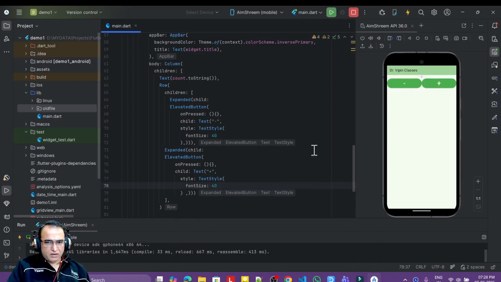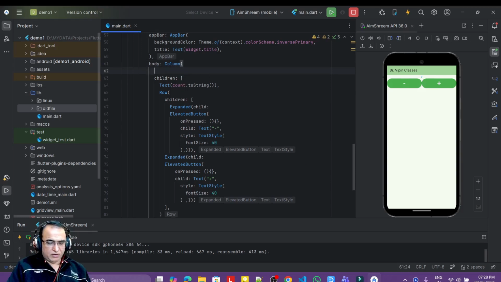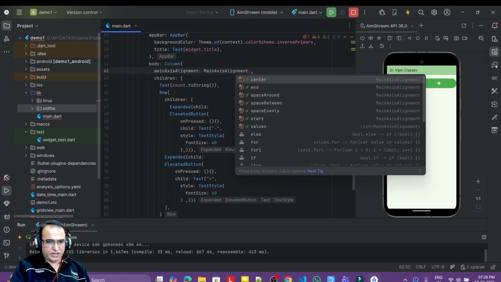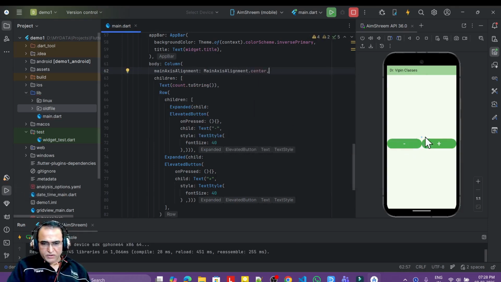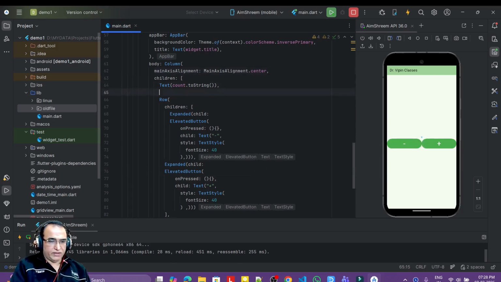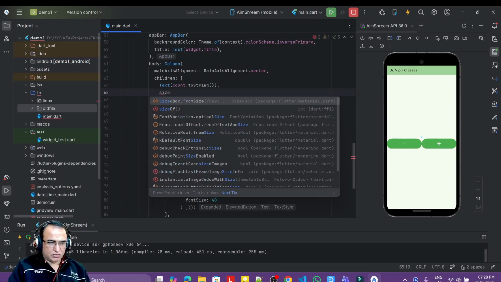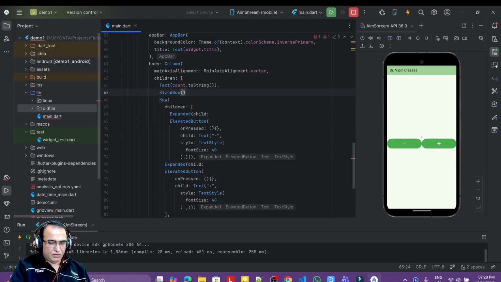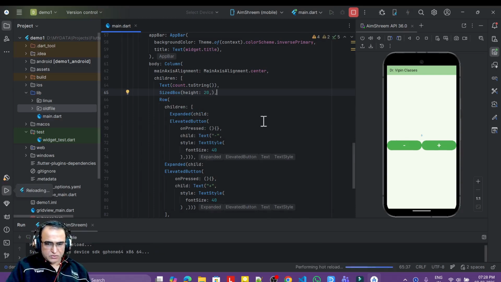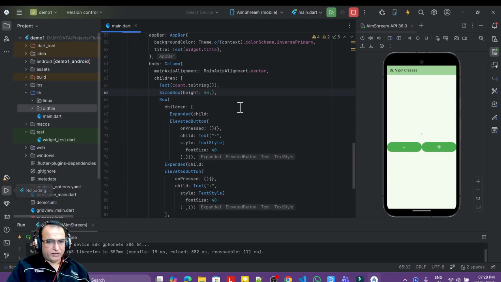This is coming, you see, and what I do, I put it into the center. For that I have a column. I say main axis, main axis dot center. Save this. It automatically comes into the center, and I increase the size of this count also. Here I put a size box, and I say height also. Height would be 20, like this. So it will make a gap, more gap I can give. I can say 40.